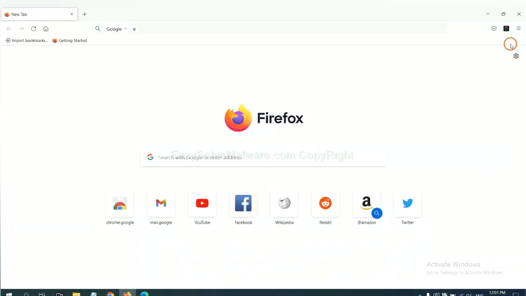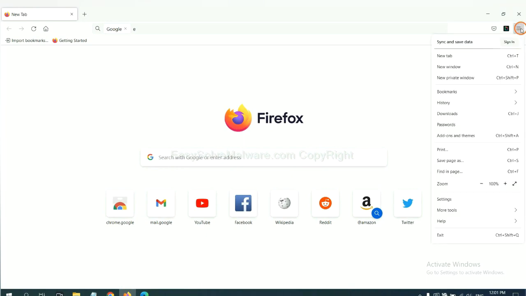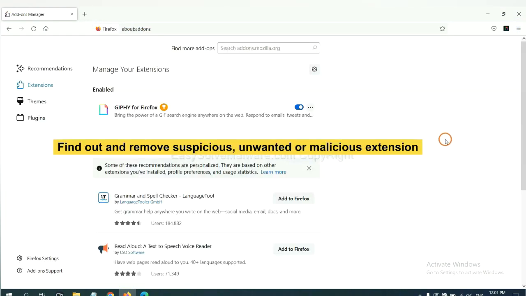On Firefox, click Menu button. Now click here. And also, you need to find and remove the suspicious extensions. Click here and click Remove.